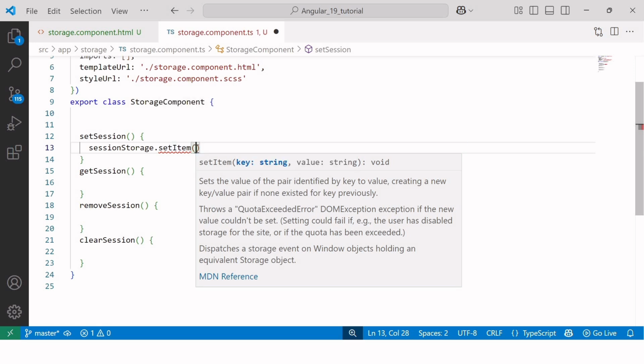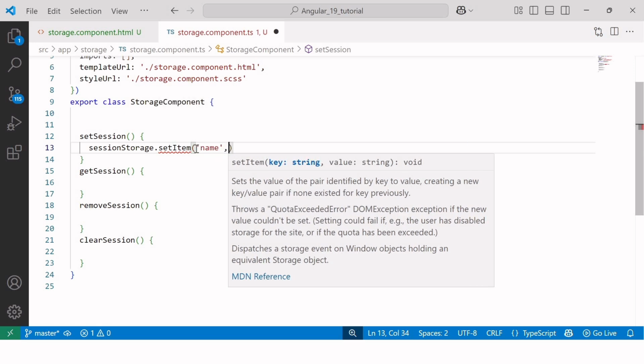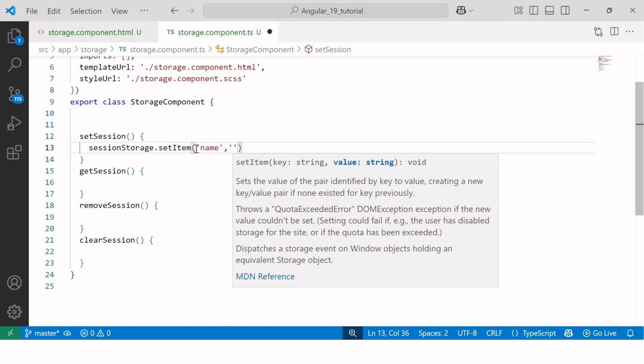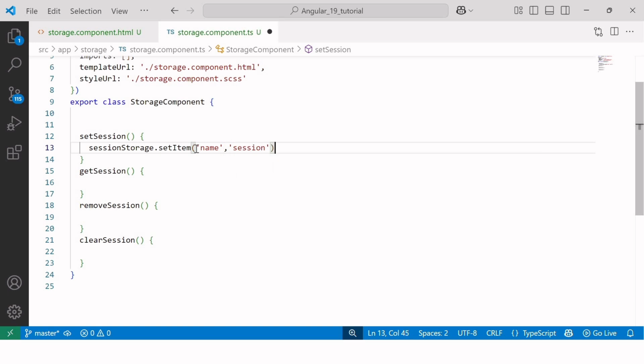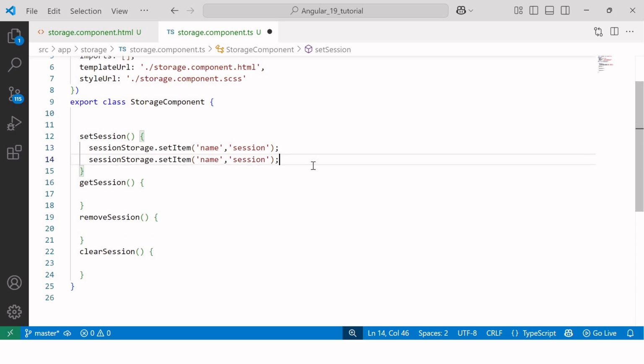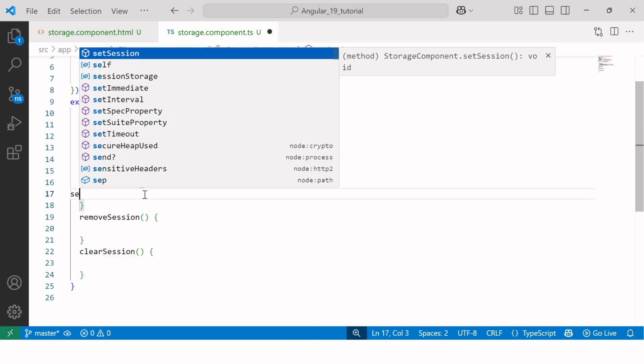So I'll pass the key as name, comma. For this name key, I'll pass the value session. And similarly, we can pass multiple key value pairs using the setItem method. For example, I'll add another pair with key pass and the value session123. So in this way, you can store as many key value pairs as you need. Now let's move on to the getSession method. And here we can retrieve the stored value using the getItem method of sessionStorage.